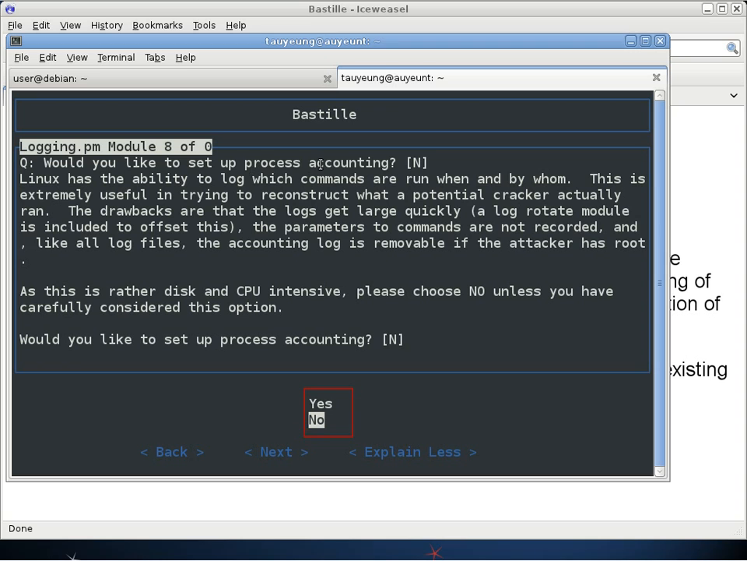Would you like to set up process accounting? Now this is kind of interesting because on the surface it sounds really good because you can keep track of who has been using how much processing power, how much RAM, how much disk space, and so on and so forth. But the downside is it is very CPU and disk intensive. In other words, if you don't have a system that has a lot of spare resources to begin with, turning this on will just take everything away. Okay, so everybody ends up with not enough resources in the system.